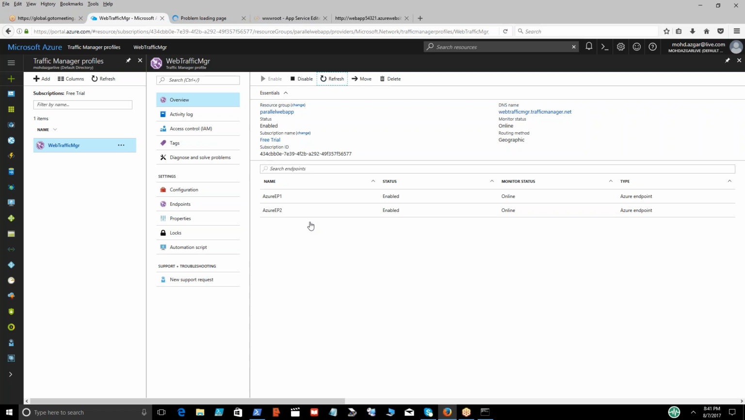So it is not working from the US side as well. So it is web traffic mgr dot traffic manager dot net, isn't it? Yes, correct. Web traffic mgr dot traffic manager dot net. Can you copy and paste it in the chat, please? So that there's no scope of typos. Sure. Okay.